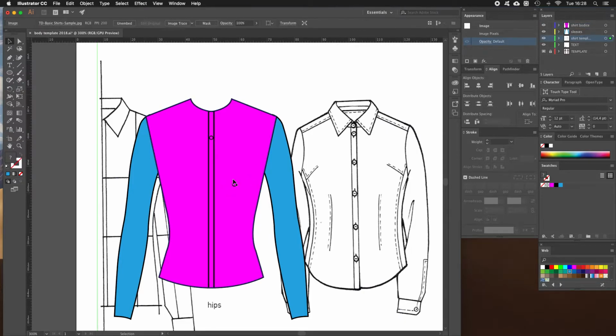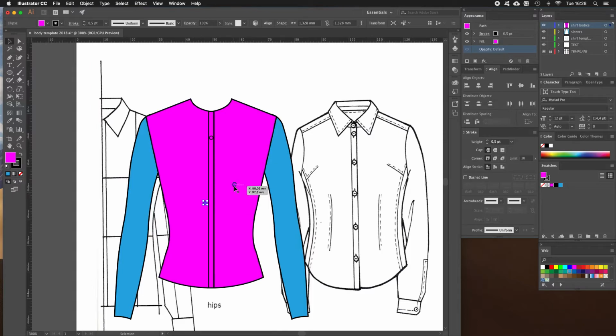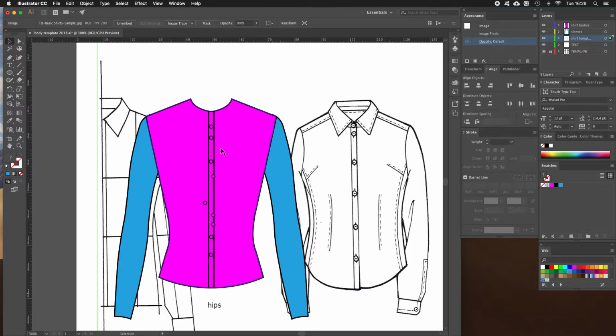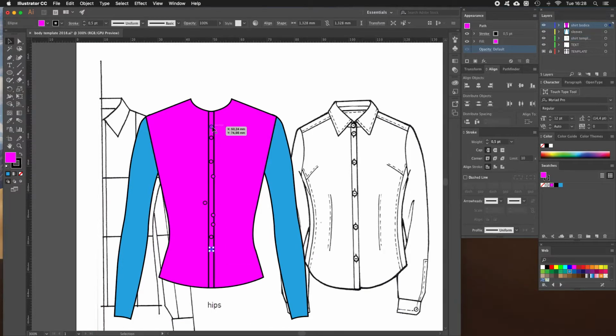That's probably about 7. So 1, 2, 3, 4, 5, 6, 7. So I've got another one. Okay. So all of these buttons I need to align. So my bottom button is going to be around my waist. My top button, I'm not going to put in the most top button over there. I'm just going to put in the middle button, so I actually have too many buttons at the moment.